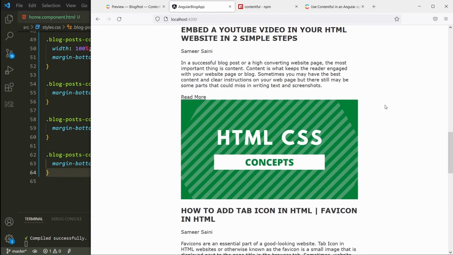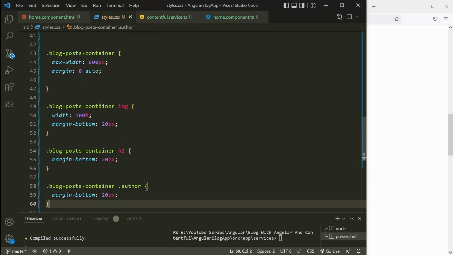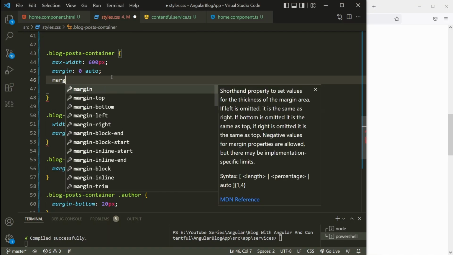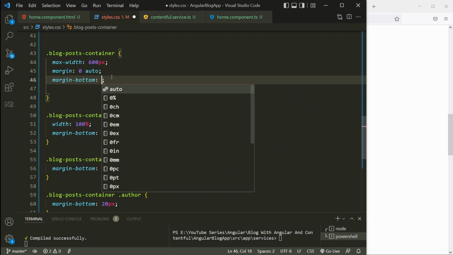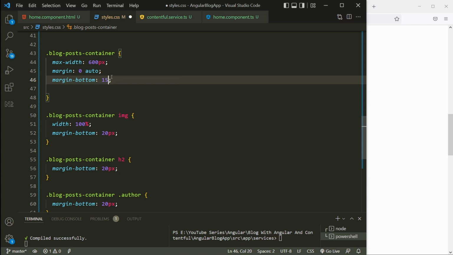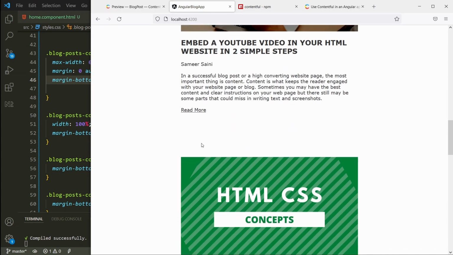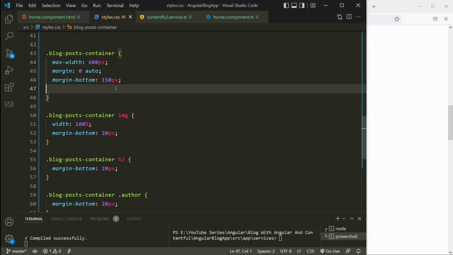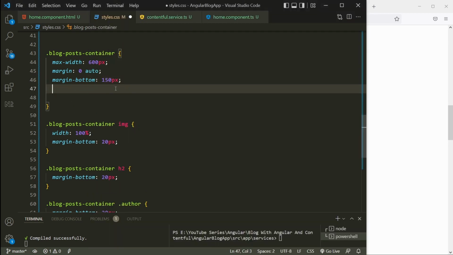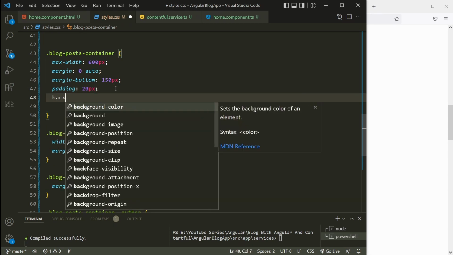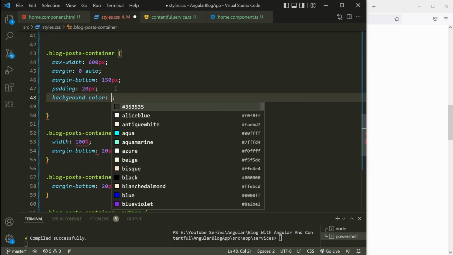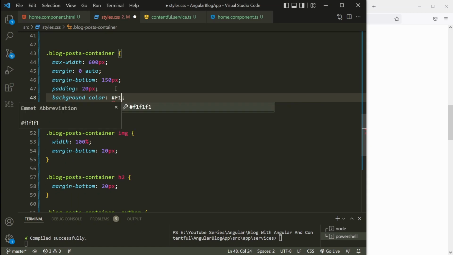So now I want to separate blogs from each other. So coming back to this container, I will have a margin bottom of around 100, maybe 150 pixels, let's say. Save that and refresh. You can see there's a good margin between blogs, which is looking nice. And let's say give it a padding of 20 pixels all around, and give a background color of a light color. So F1, F1, and F1.